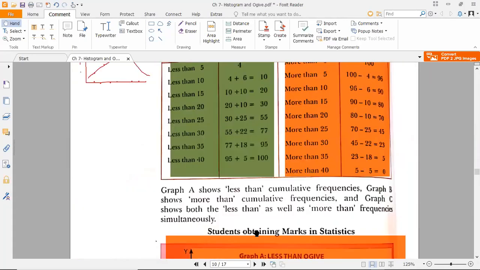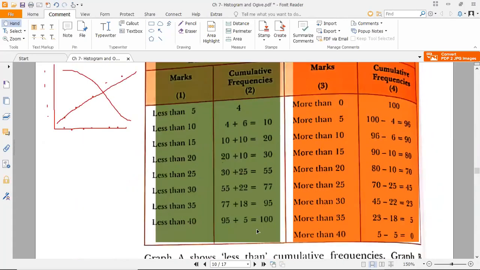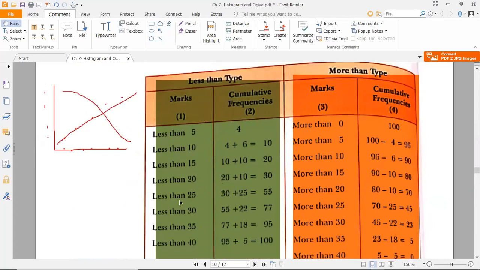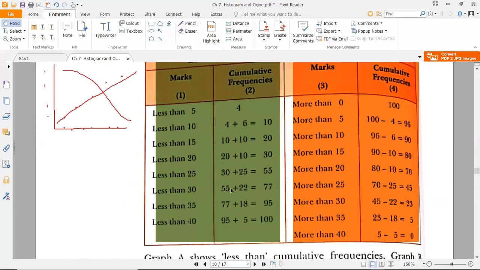This is the question, this is the data that you have. Now you need to convert the less than and more than series into the ogive form. And with this, we complete our chapter. This chapter is completed, guys. Thank you so much.